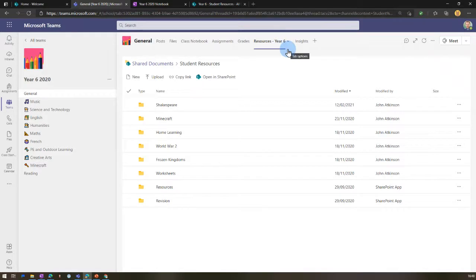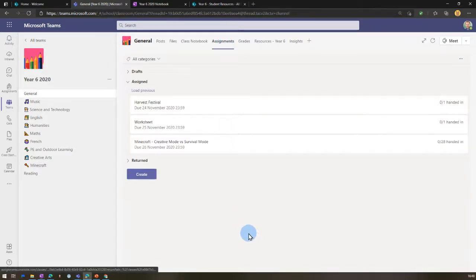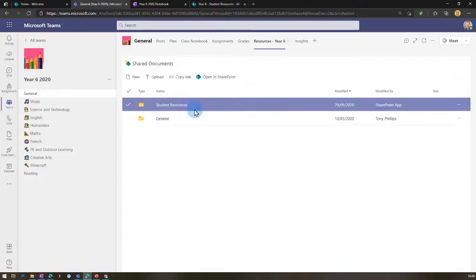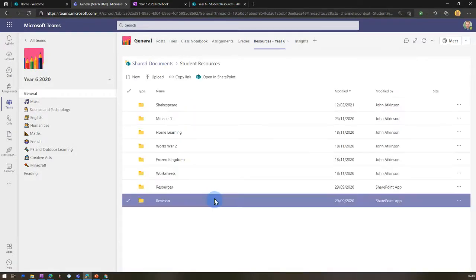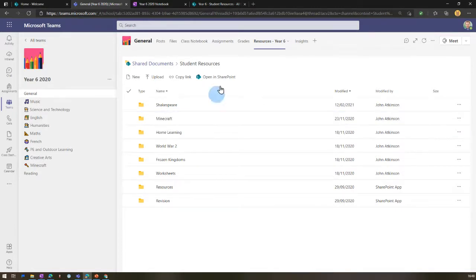Just adding that as well, I know we've talked about assignments a little bit, but one demo I was going to show you is how we can actually access those resources. If I go back to that tab, maybe we can go into the home learning area, look at some of the documents we've got in there, and actually create an assignment and use those files.